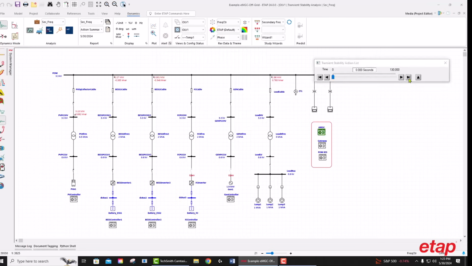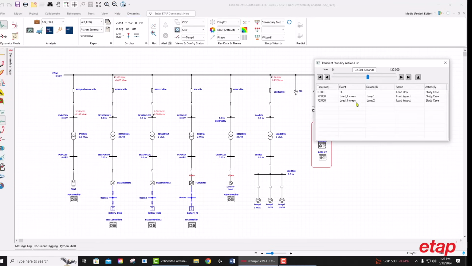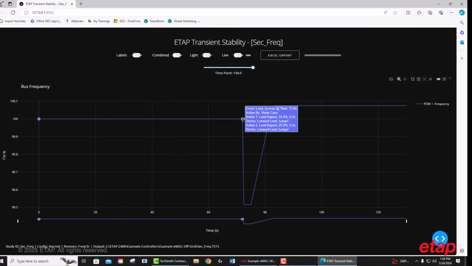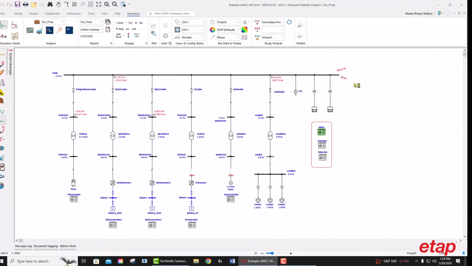In this scenario, we have events to increase the loads in the microgrid. If we plot the frequency of the system, we can see that upon load increase, the frequency drops, and then the asset starts reacting. In fact, the microgrid controller readjusts the asset active power set points to bring the frequency close to the nominal frequency. So this is the job of microgrid controller, to regulate the steady state frequency of the microgrid.